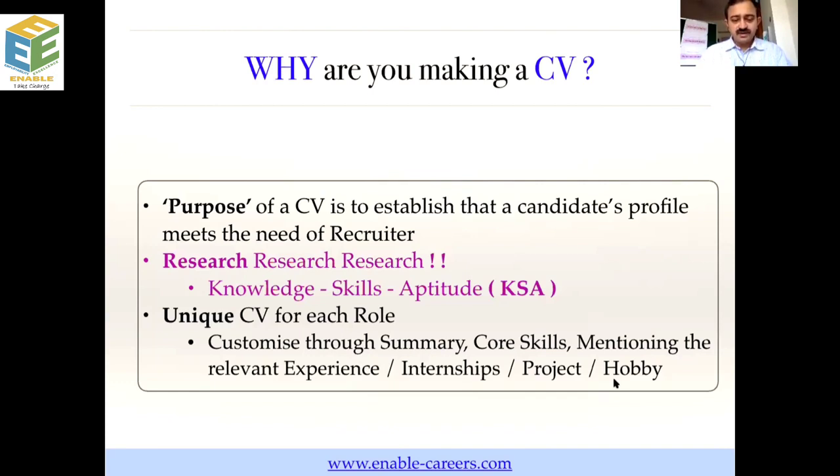So while it may come across that it needs a lot of hard work, and we would feel I have already created one very nice CV, so why should I need to make it again? But then you should compare that with the hard work required in following up and not getting a response. So if you do that assessment, you will get a clearer picture.